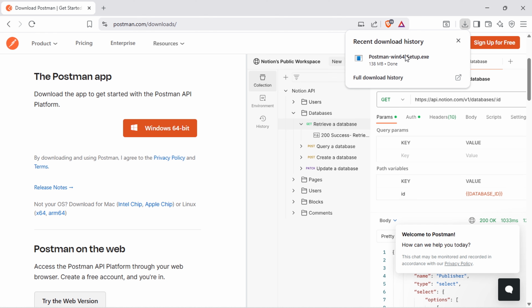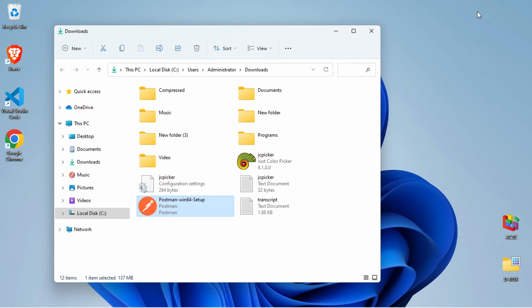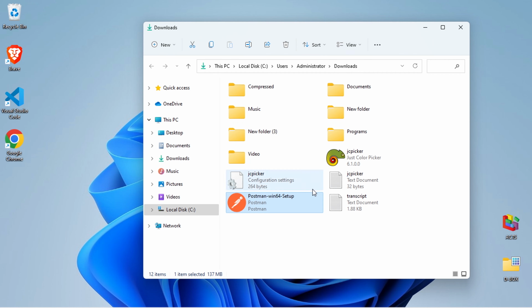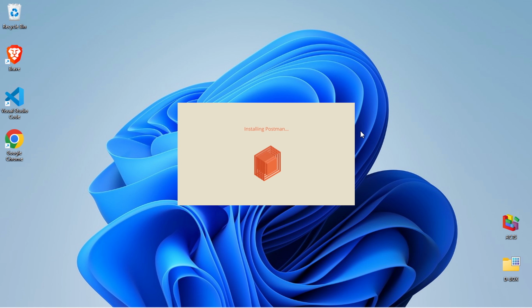When the download is finished, go to your Downloads folder or wherever your browser saves files. To install Postman, double-click on the installer file. The installation process will begin. Just be patient, it might take a few moments.